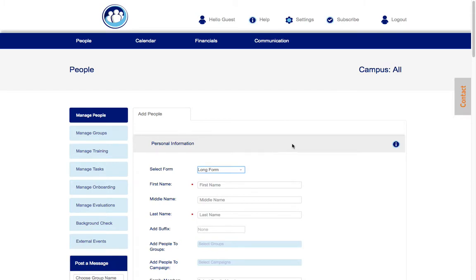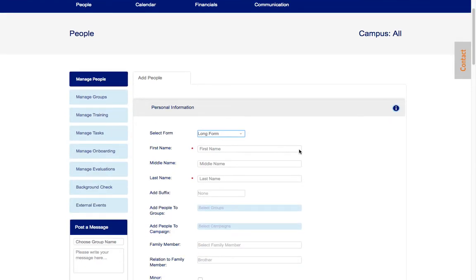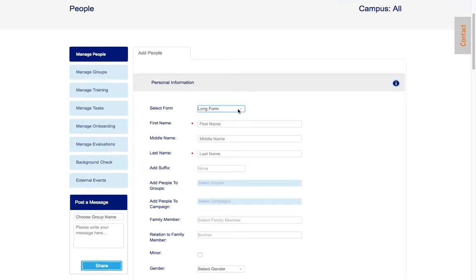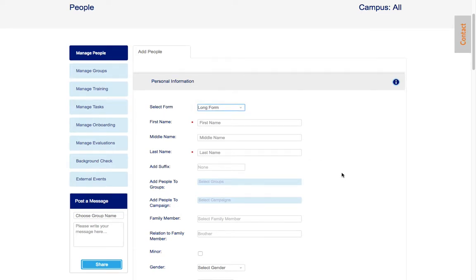Let's take a look at the add people function. First of all, the add people function has two different types of form, the long form and the short form. For our purposes, we're going to go ahead and work with the long form, and just keep in mind the short form is simply a reduction from this existing form.